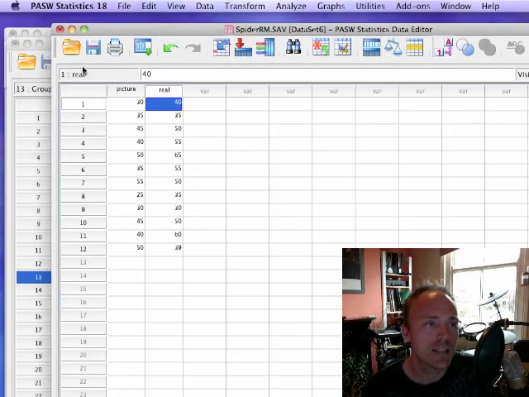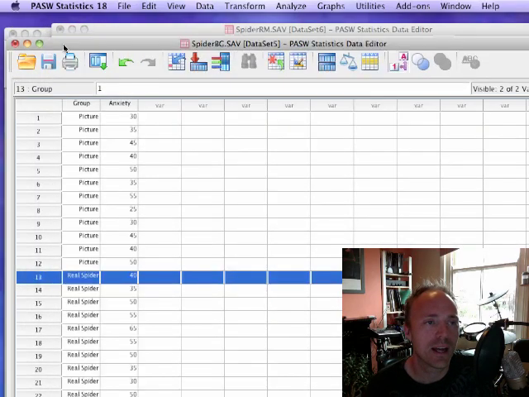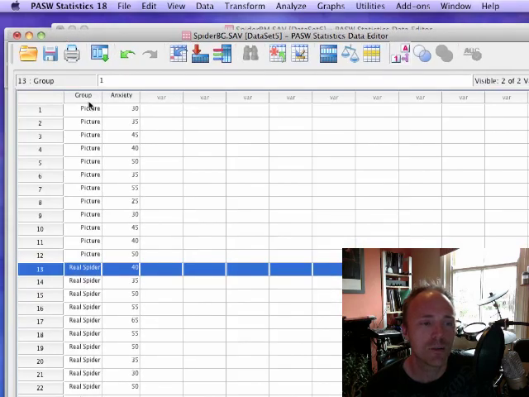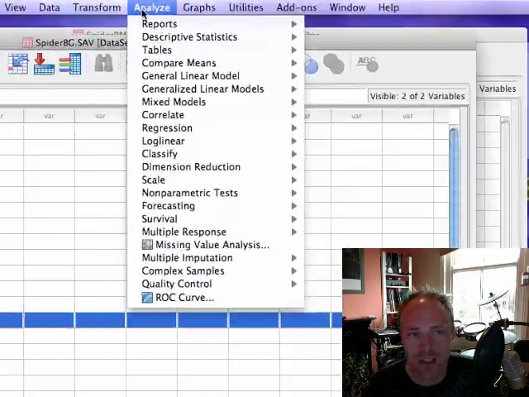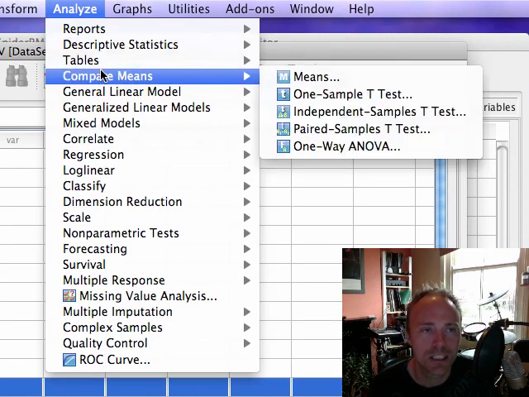So how do we do the t-test? Well, let's go back to our between group data. So we're looking at a situation where we've got one set of data which relates to people who saw the picture of the spider, and a second group of data which is people who saw a real spider. Now the t-test is in the Analyze menu. That's where everything is pretty much. Well, everything to do with data analysis.